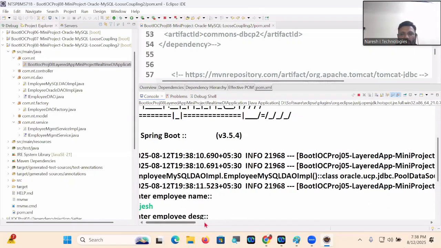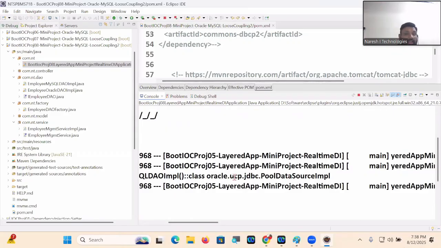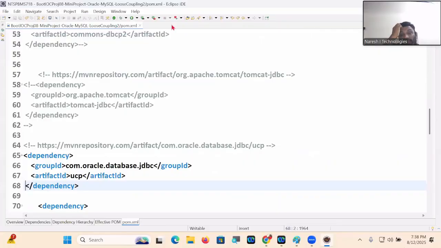Tell me, guys. Pooled data source IMPL, UCP is the package name. It's working or not working? Let me keep all the four at a time. If I keep all the four, lots of people in the industry say Hikari CP is the only possibility through auto configuration. But as my student, you have to say in 2.x, 3.x, one algorithm is there. First priority to Hikari, second to Tomcat CP, third to Apache DBCP, fourth to Oracle UCP.